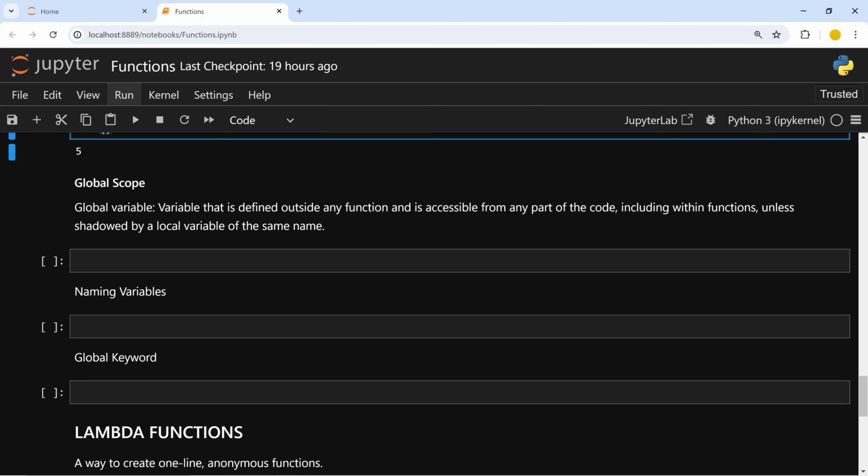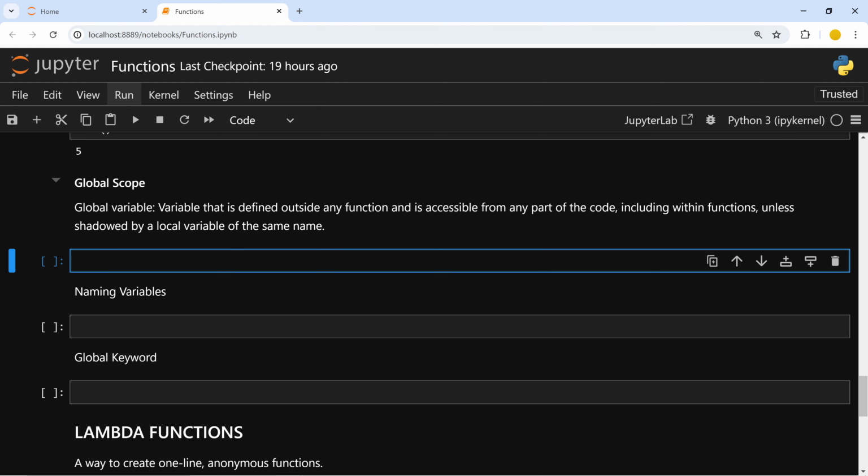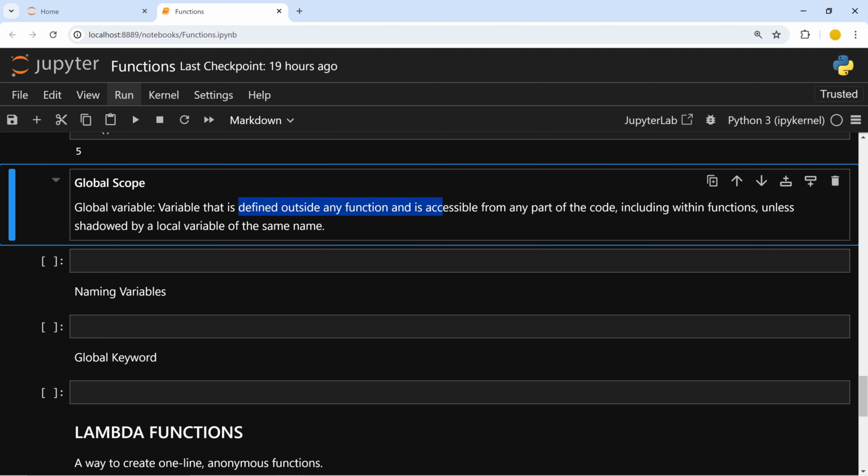Okay, now let's see global scope. A global variable is defined outside of any function, and it is accessible from any part of the code, including within functions, unless it is shadowed by a local variable of the same name.